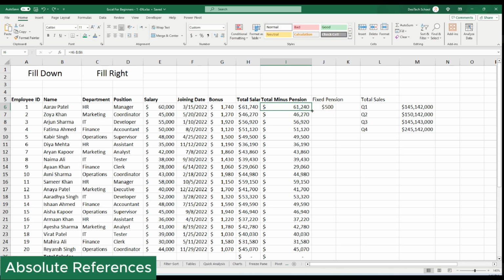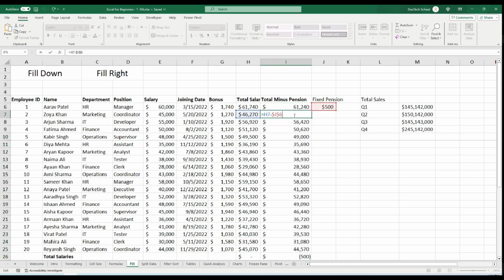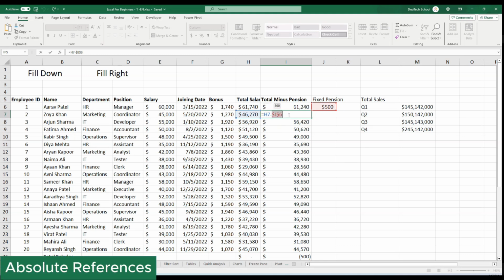When I press enter and redo the calculations for the rest of the cells, now you can see that the results have been updated, and when I press the F2 key again, this fixed pension cell is fixed in all the rest of the employees' total minus pension calculation. The values that keep changing with each row or column are called relative references, and the values that do not change or are made to remain fixed with the changing rows or columns are called absolute references.